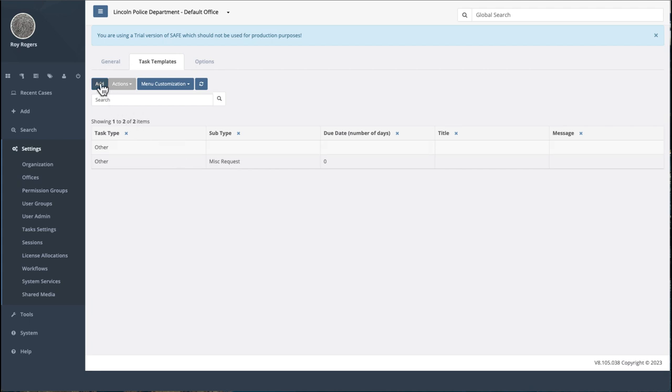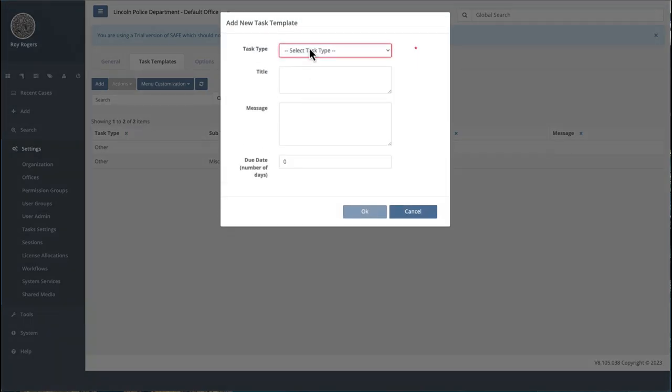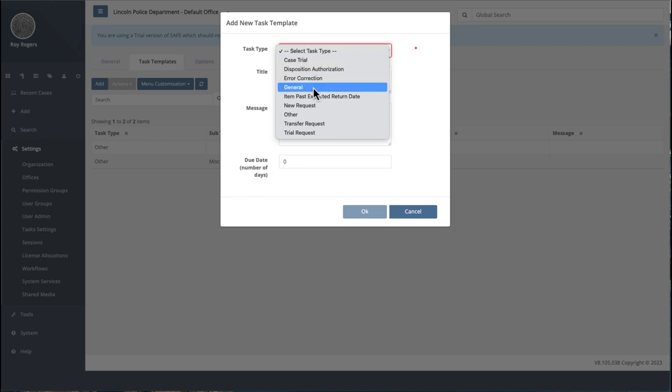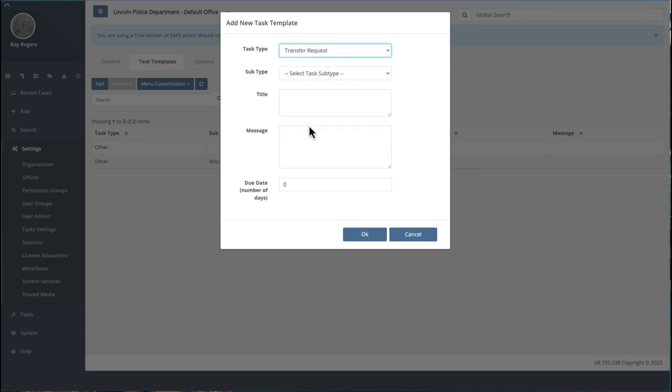So here's what this looks like. Let's go to the add menu, and let's say the very first type that we want to make use of is a transfer request. And then I've already built out a subtype of court. So for example, if somebody says I wanted to create a new task with a type of transfer request and it's going to court, I can also create template messages in here. So court transfer request, and I'll show you how this works here in just a moment.